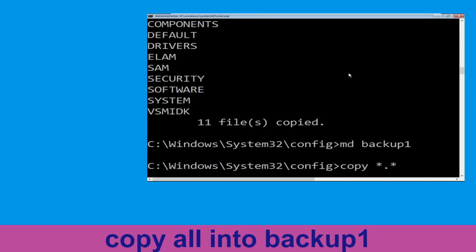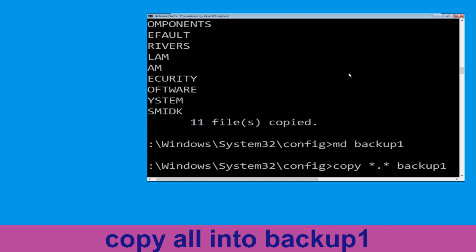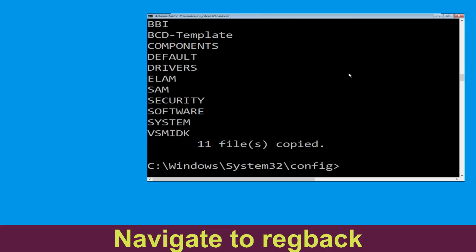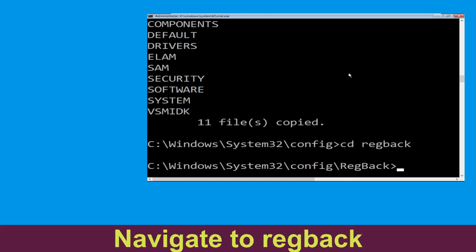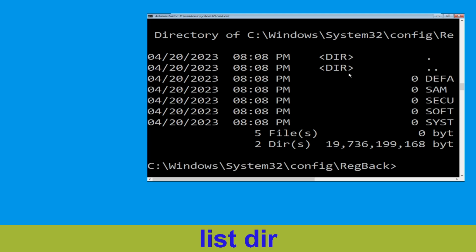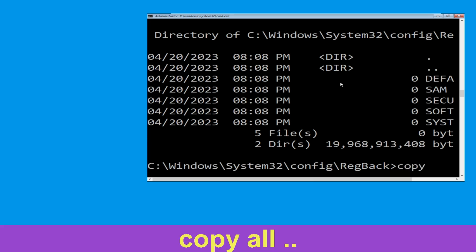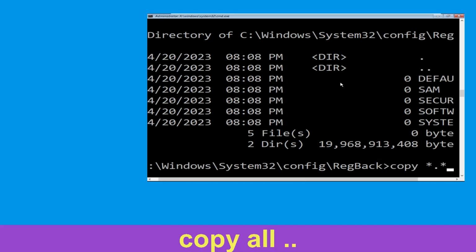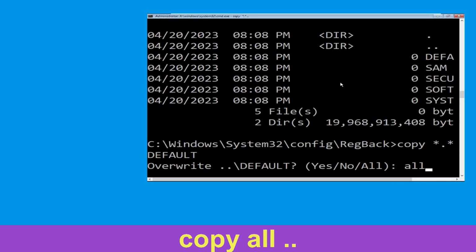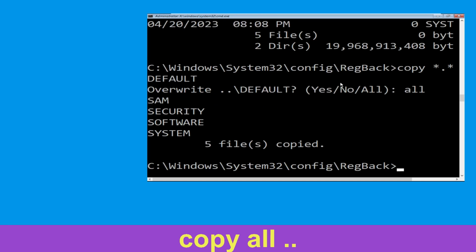Type in copy space ** space backup1, then simply hit enter to execute the command. Type in cd space regback and hit enter to execute the command. Then type dir and simply hit enter. Type copy space ** space ... and hit enter. Then type all and simply hit enter to execute the command.